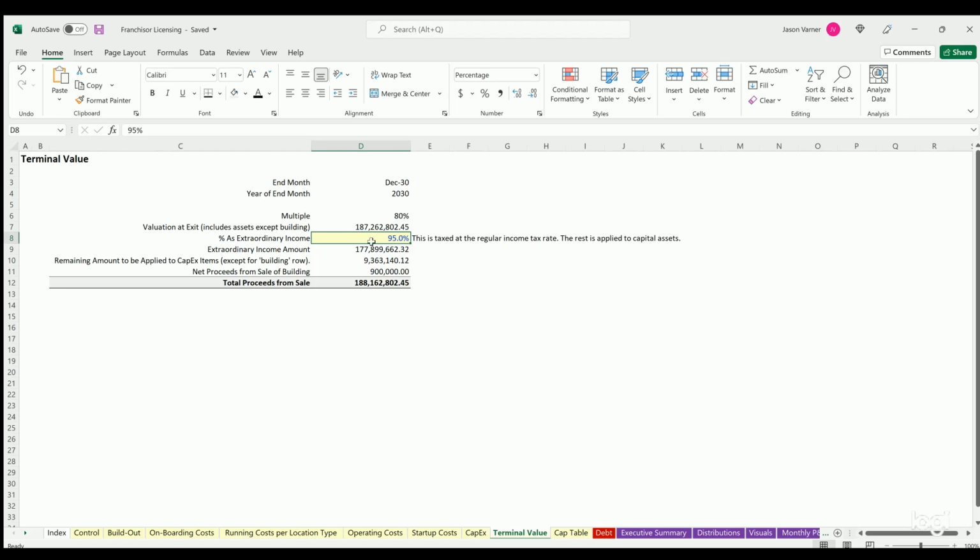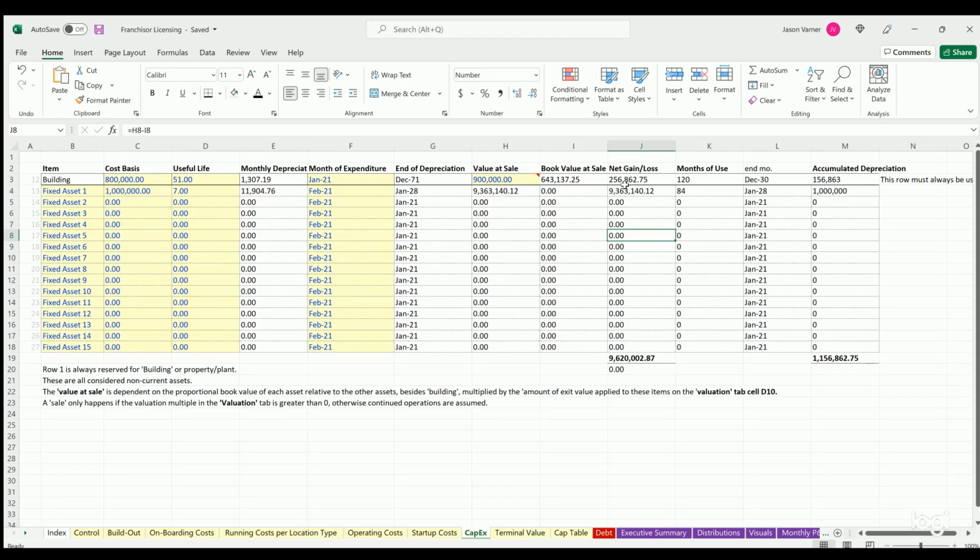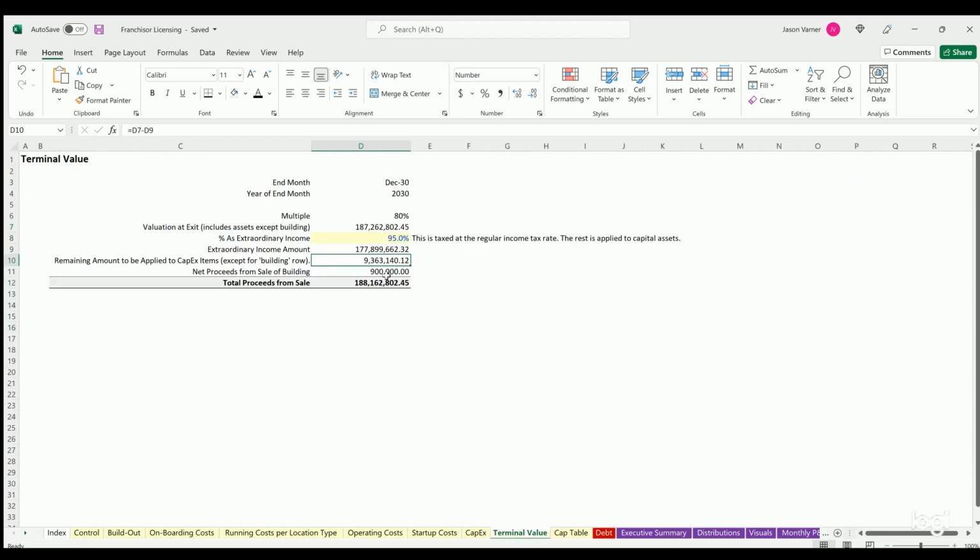So the other 5% of that, which is this amount, which is applied to everything but the building, is then spread out over these fixed assets, and then you get a gain or loss on fixed asset, and that's going to be a different tax rate. So essentially, this is all just to do more accurate tax calculations, as well as create a depreciation schedule from this. So that's the CapEx table. Terminal value, I just showed you what that is.